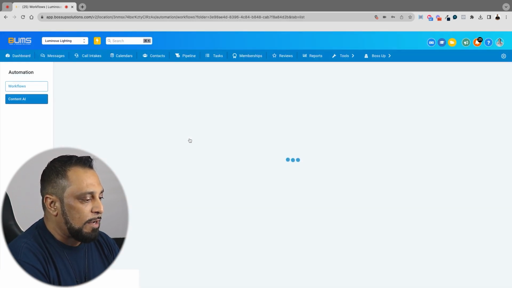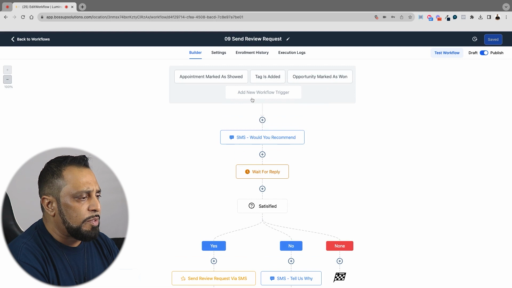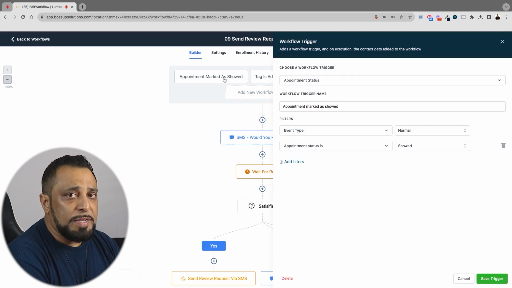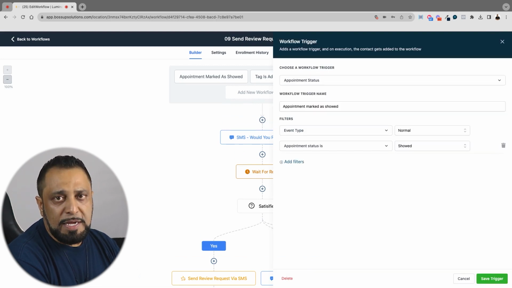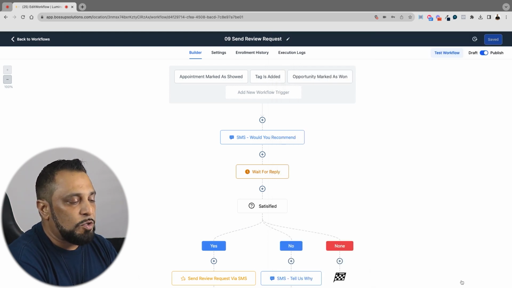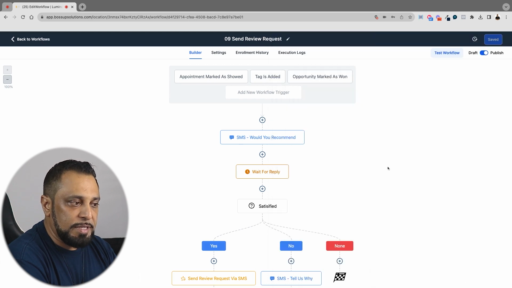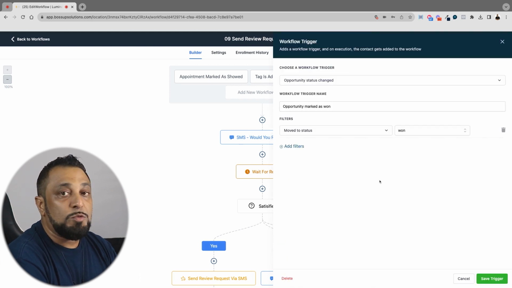So now we're going to go back over here and take a look at what else we've got here. Send review request, send review request appointment. This is based off the appointments, so you're going to want to keep an eye on this. Let me go in and say we have the event type is normal and the appointment status showed. So if an appointment shows, we're going to do this. If we add the tag, which is request review, I can manually trigger this, and I'll show you later how to do that. Or if we win an appointment.